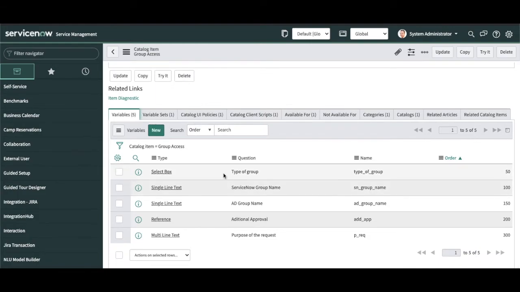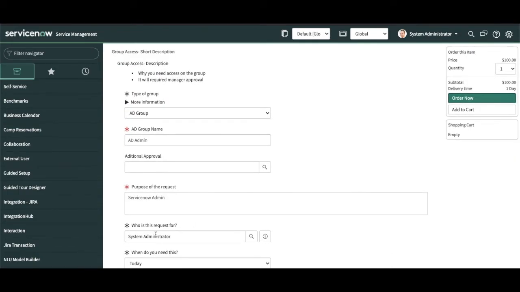We have a first variable, which is type. Secondly, in between these two there will be one variable, and thirdly we have a variable called additional approval, and fourthly we have a variable called purpose of request. So whenever the form is loading, just forget about these two, we actually have four variables: 1, 2, 3, and 4.